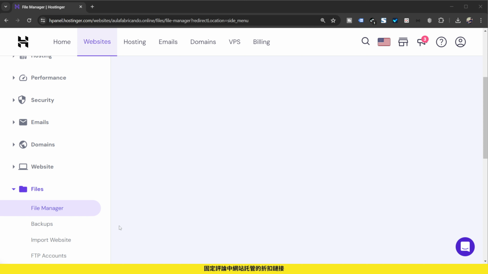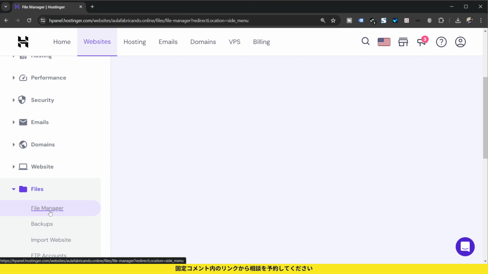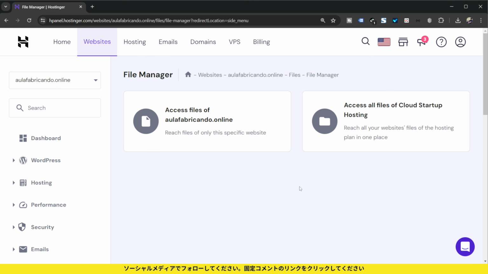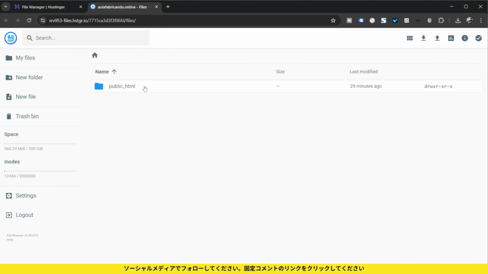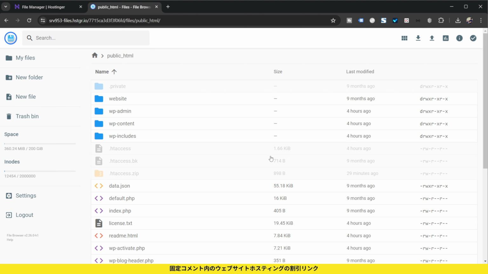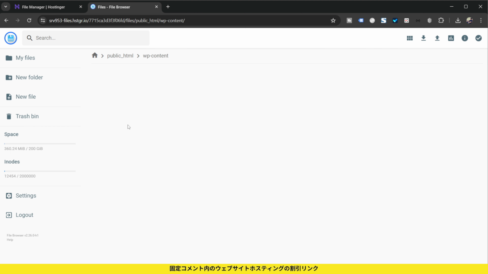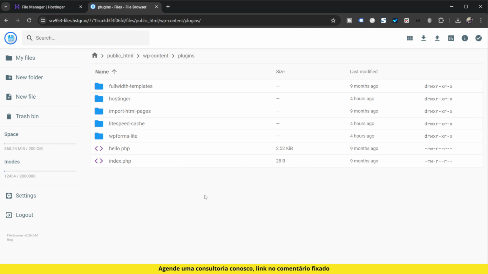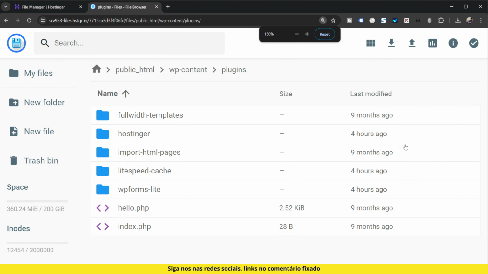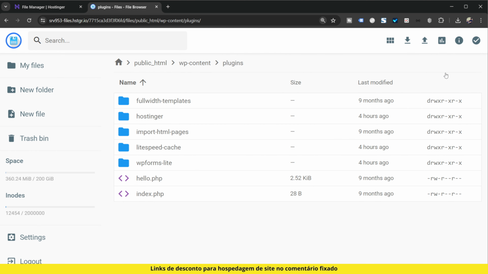Let's go back to our hosting company's dashboard. I came to Files, File Manager, accessed our File Manager, went to Public HTML, accessed WP Content, went to the Plugins folder, and here we find all the plugins installed within WordPress. Note that they have specific folder permissions. This is the folder permission pattern within the web.